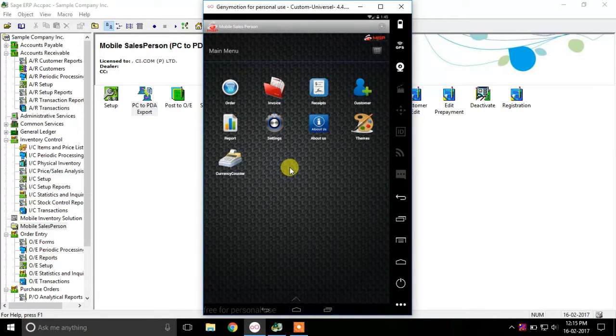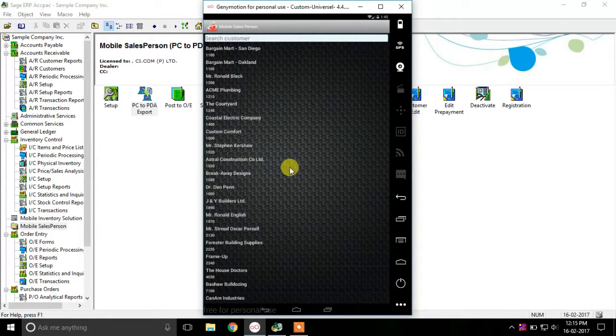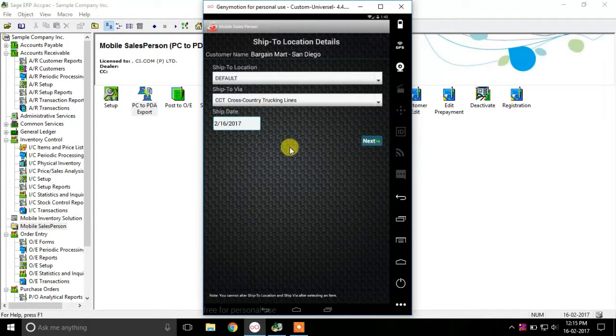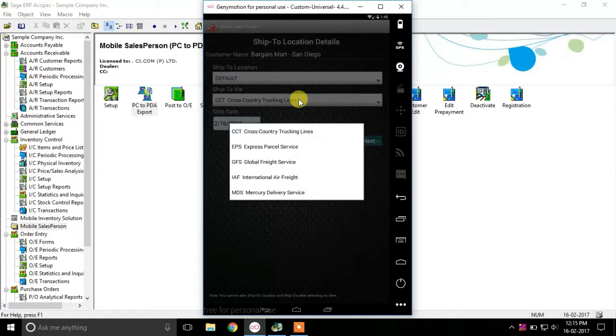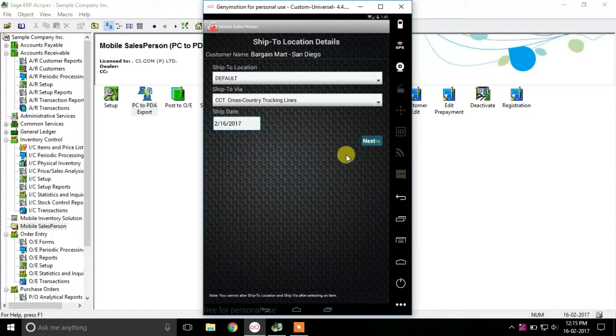So on clicking the order entry module, it will open the list of customers. So these are the customers that we selected while doing the PC to PDA export module. So now I'm selecting the customer and it will take me to the ship to screen. The ship to screen, you'll have option to change the ship to location, the ship via, and the ship date.